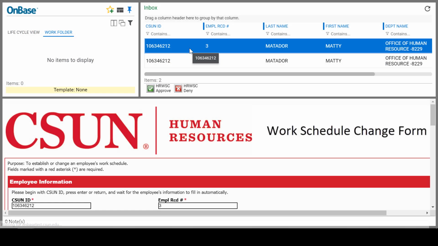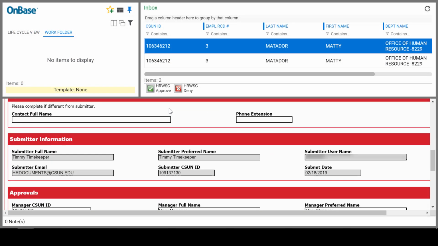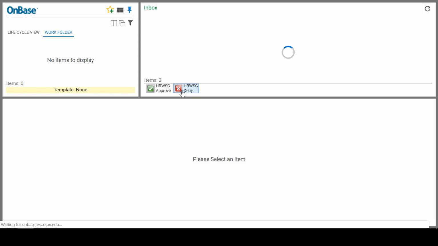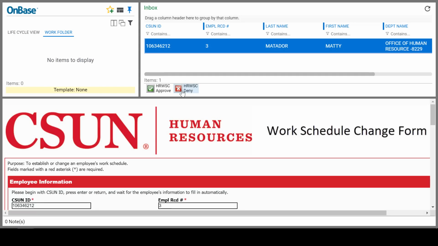Let's look at this request. Timmy submitted a duplicate request, so let's go ahead and deny it. There we go. Be careful about the deny button. If you accidentally deny a request when you meant to approve it, the submitter will need to submit a new work schedule change request. Now, the OnBase web client is one of two ways to get into OnBase.